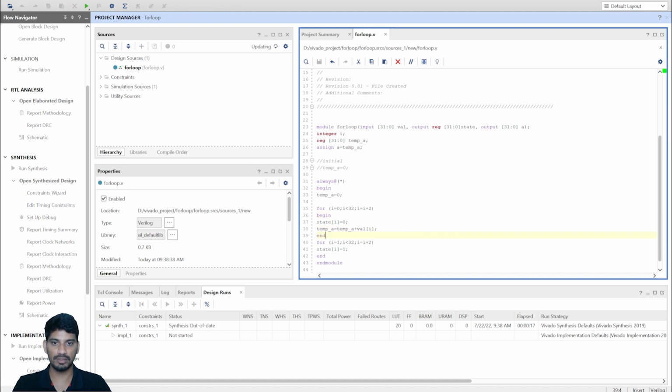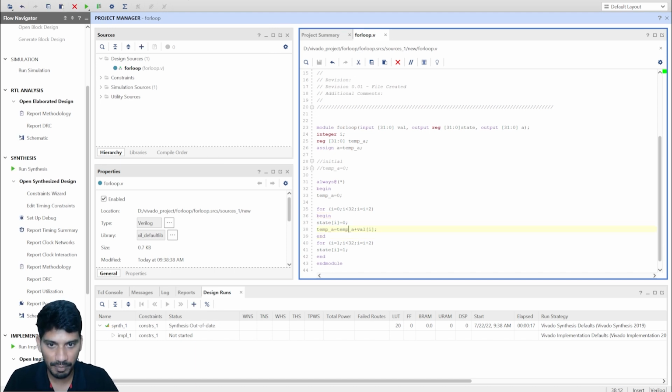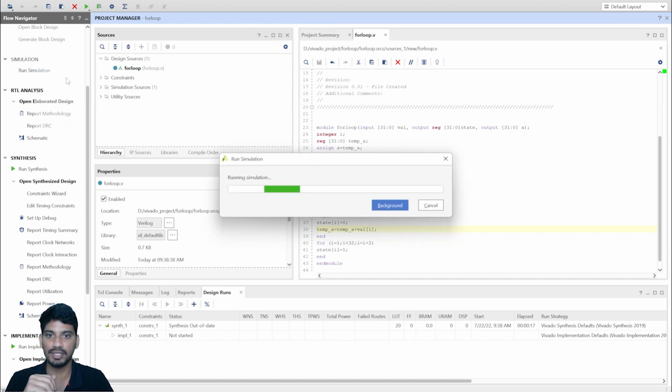So let's save this. What is the functionality here? The temporary A should increment based on the odd position values. It should count the number of ones in odd positions. When I is an odd value, meaning the first position, third position, fifth position, like that, in those cases, what is the value of the input? It will increment, it will count. Okay, so let's do the simulation first, RTL simulation.